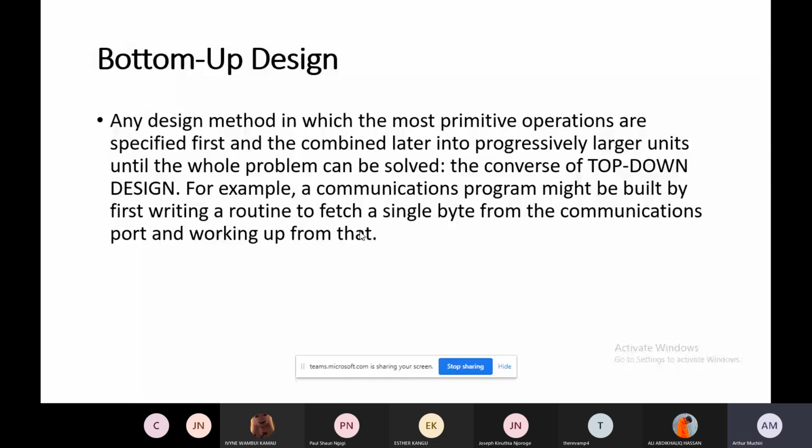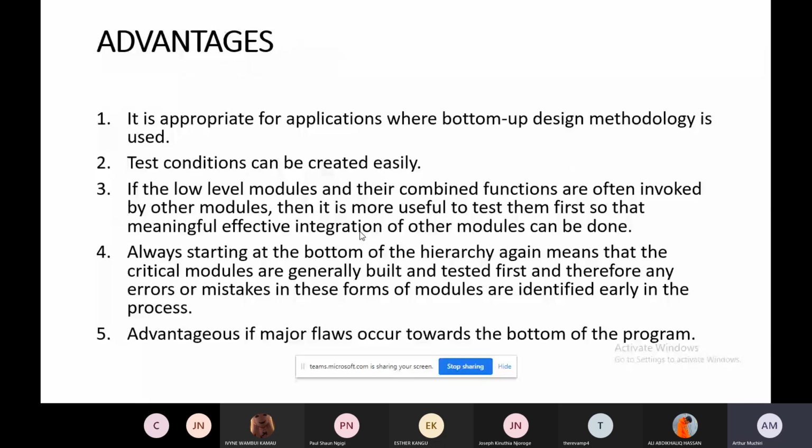So the advantages of this bottom-up design is that it is appropriate for applications where bottom-up design methodology is used. So that's a benefit. Another one, test conditions can be created easily. So this one is opposite to top-down in that you can do testing. Testing is much easier because when you start with the most basic unit, it's likely before you go to the next unit, you have tested that unit thoroughly.